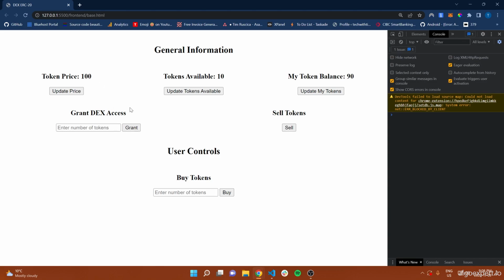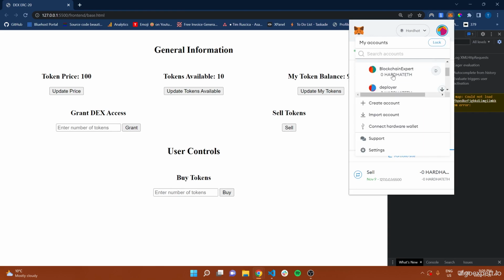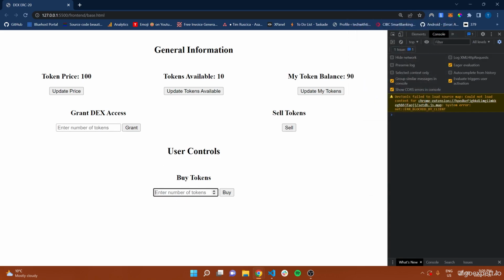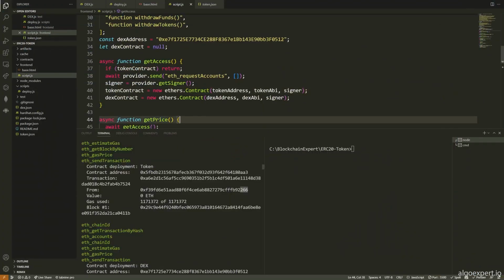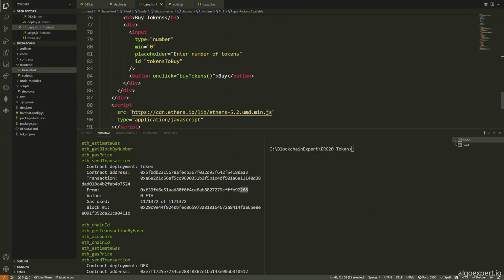Token price is 100. Now let's change our account to an account that can buy these tokens. So let's go to account 3 and let's try to buy some tokens. So we want to buy 1 token. So first, let's update our balance to 0. Okay, let's buy a token. And we got an issue. It says buy tokens is not defined. Okay, that's probably because we misnamed the function. Let's go here and change this to say buy, not buy tokens.